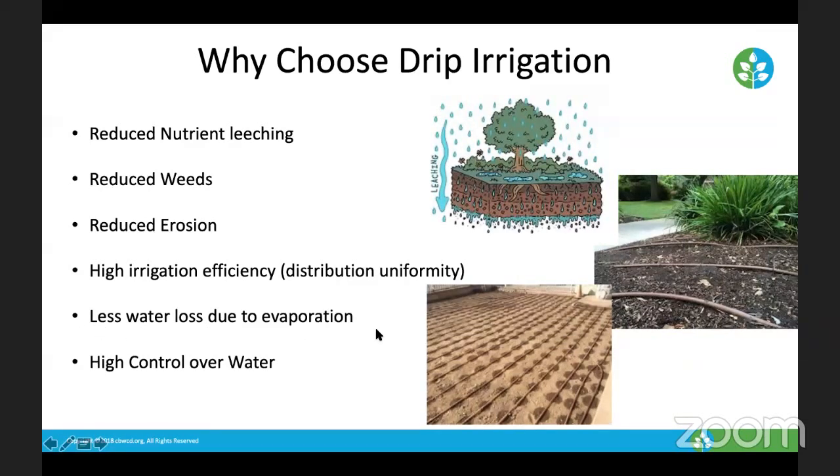We lose less water due to evaporation, especially if we cover it with mulch. But we have a higher control of the amount of water that's actually beneficial to the soil and the plants themselves.